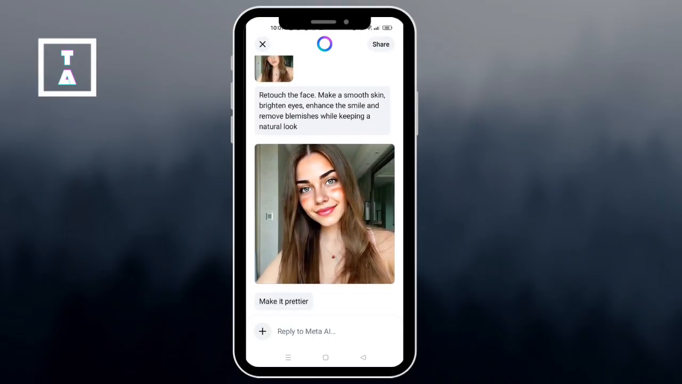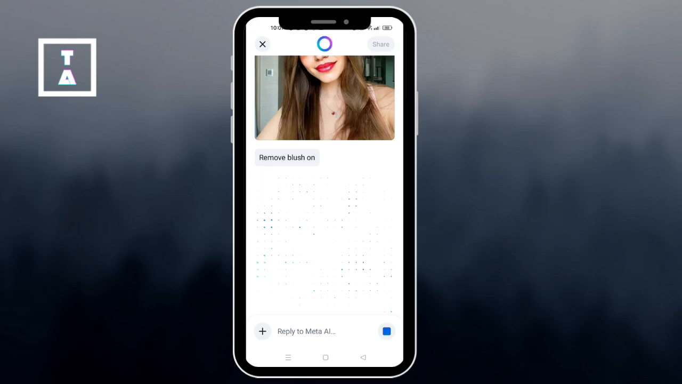With Meta Edits AI, face retouching is quick, easy, and natural looking.